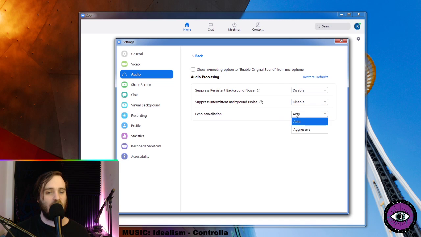Echo cancellation, you can't turn it off as a feature, but it actually doesn't impede any performances, so we're just going to leave it on auto.